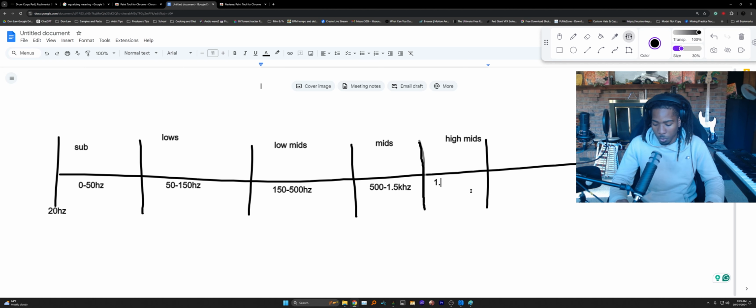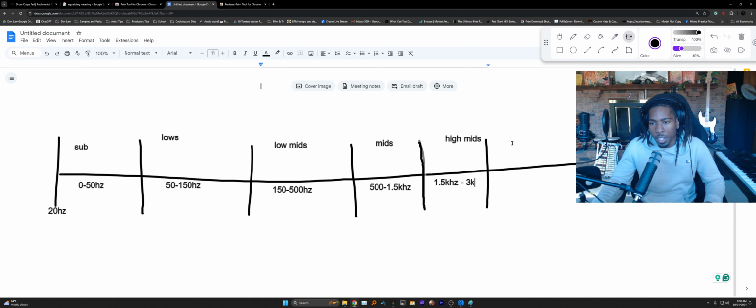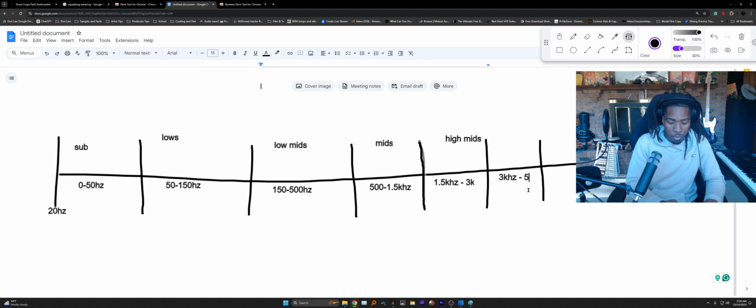And then let's go 1.5K to, I really want to push this up to 3, but let's go ahead and just say 3K. I think I like to go 3 to 5, then 5 to 10, and then 10 and up. All right. I think that's cool. So then let's go 3 to 5, and then 5 to 10, and then 10 to 20.